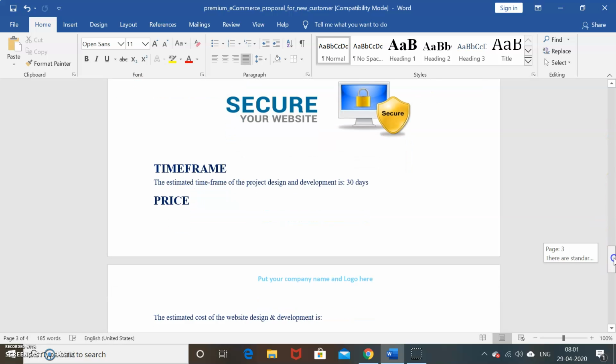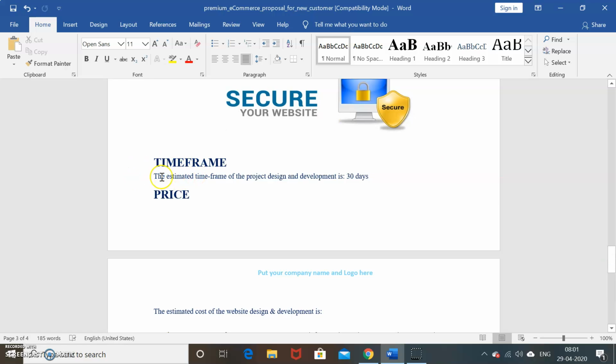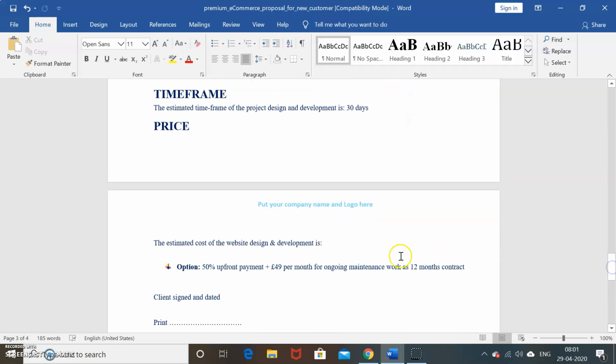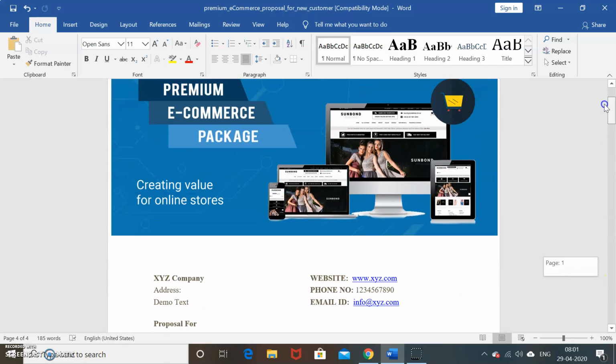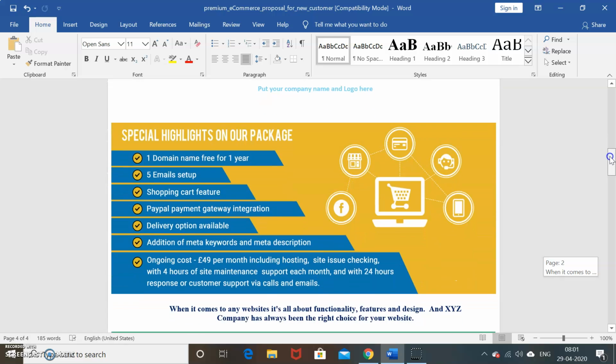And then time frame and price you can put down. For example, I have written the estimated time frame of the project design and development is 30 days. So this is the rough time estimate. And then price, the estimated cost of the website design and development, you will have to put your price here. And the option I have put here is 50% upfront payment and £49 per month for ongoing maintenance work as a 12 months contract. So £49 is that thing that I have shown in the second page.